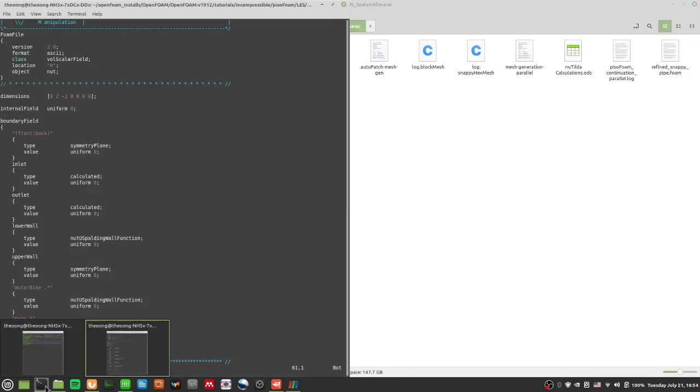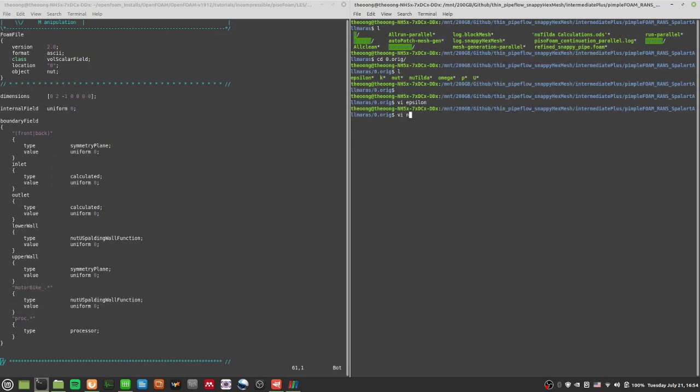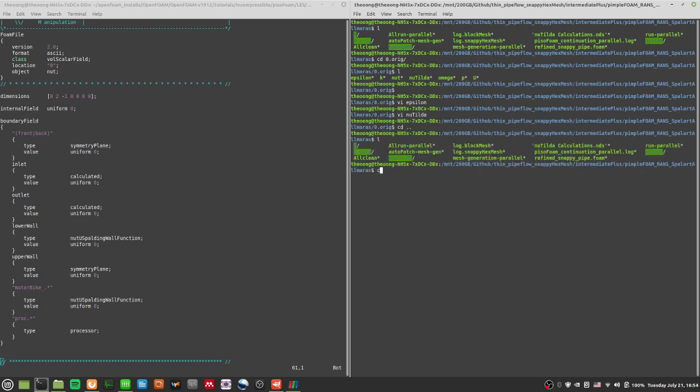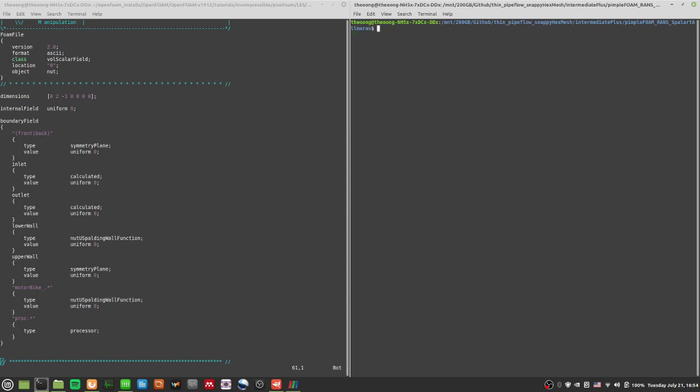So let me just do a very quick push. Git push, and you should be done. I'll do an all clean. You can go and run the case yourself, because I'm not going to put a fully run case online. So git add and git commit, RANS k omega SST and Spalart-Allmaras BC case edited. Okay, and git push.